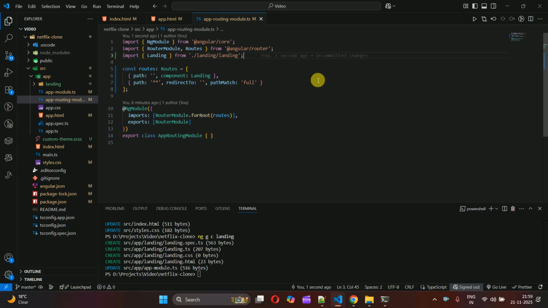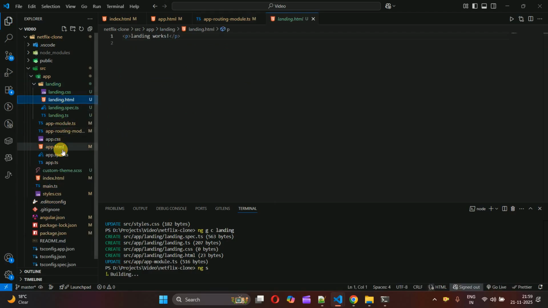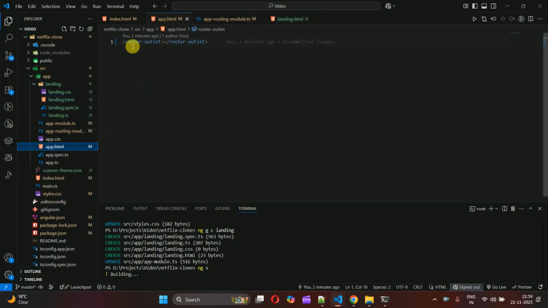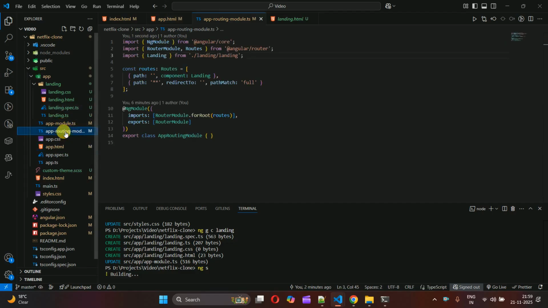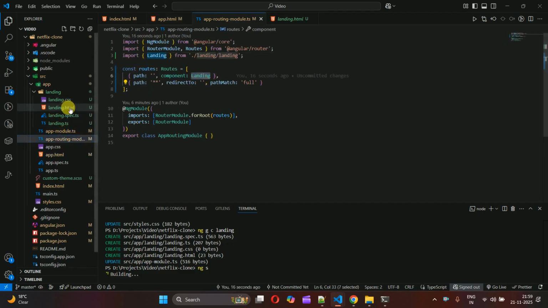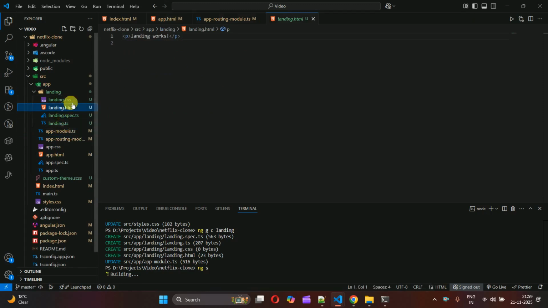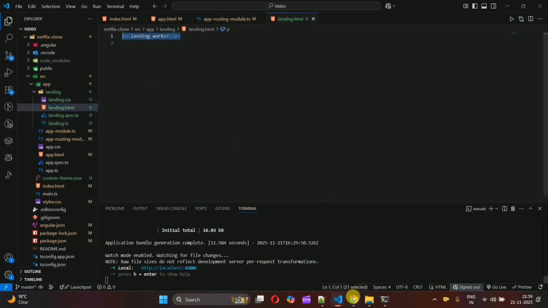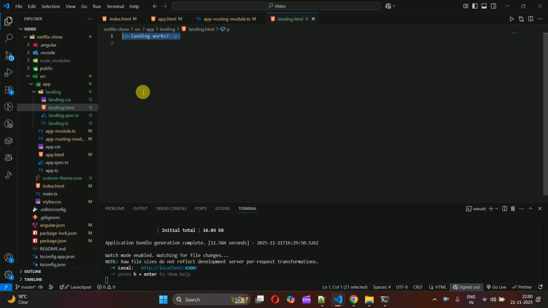Just save this one, and let's start this application so that you can also visualize what we are doing right now. Right now in this app.html we are using this router outlet. It will check the routing, go to this landing page, find it, and this is the HTML page we're going to see. So let's refresh this. Yeah, so landing works, right? This is the expected output we are seeing here, so yeah, it's working as expected.